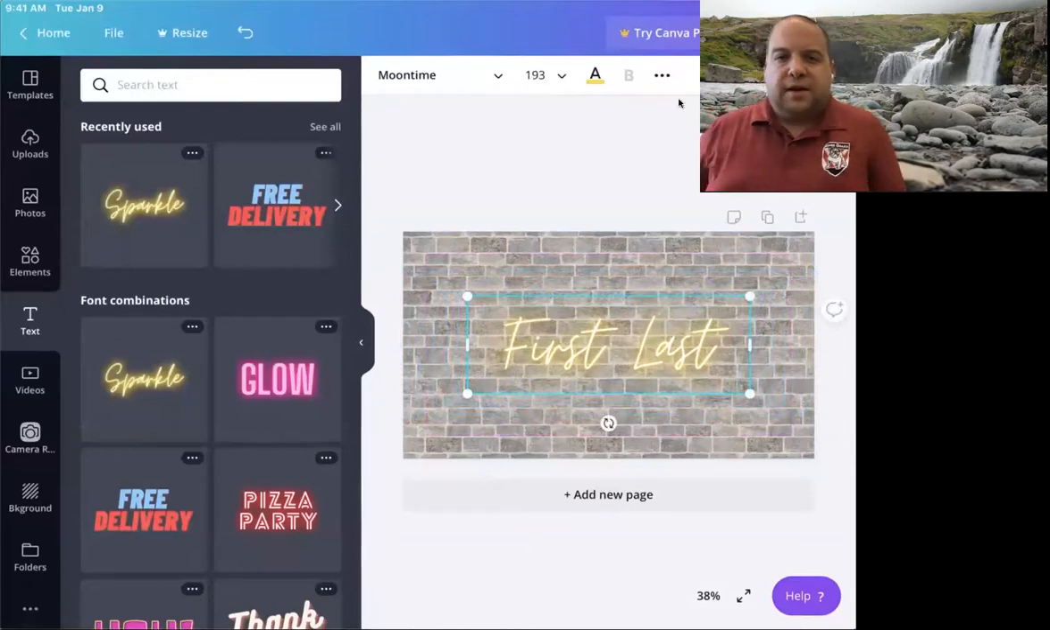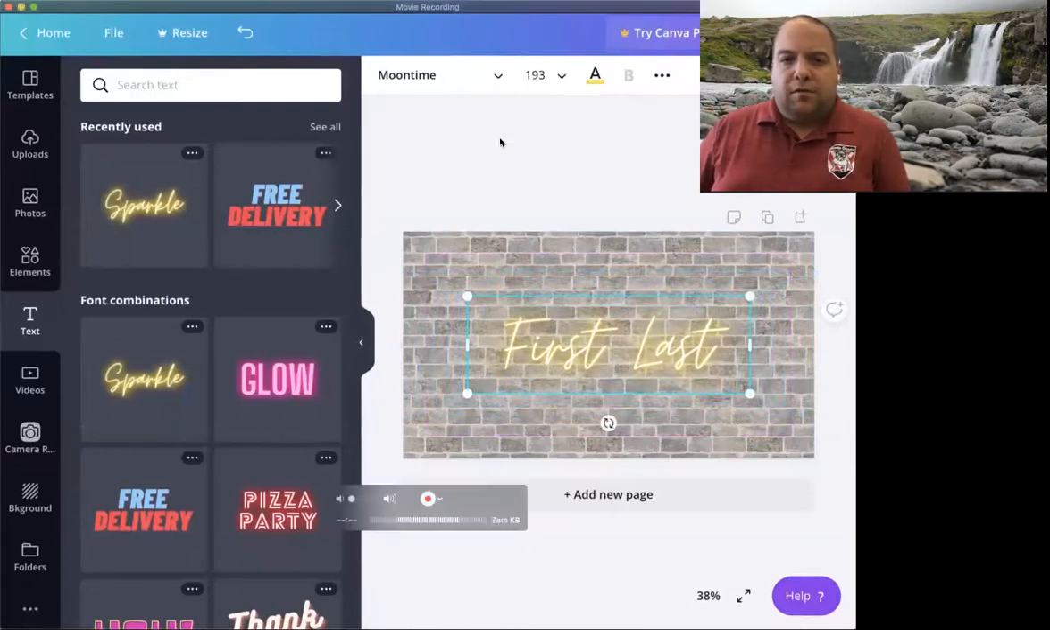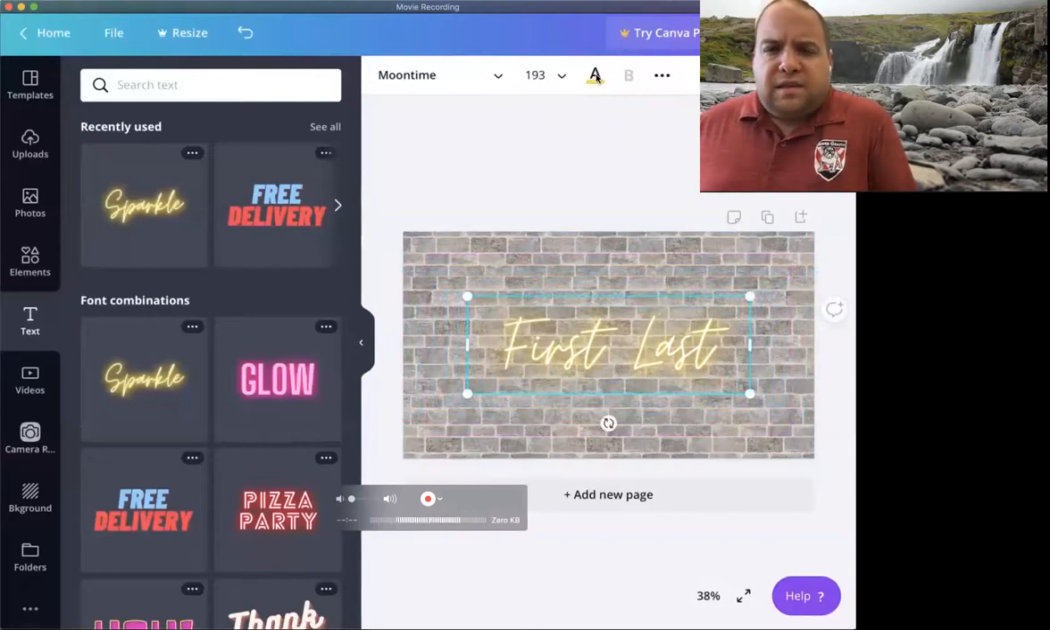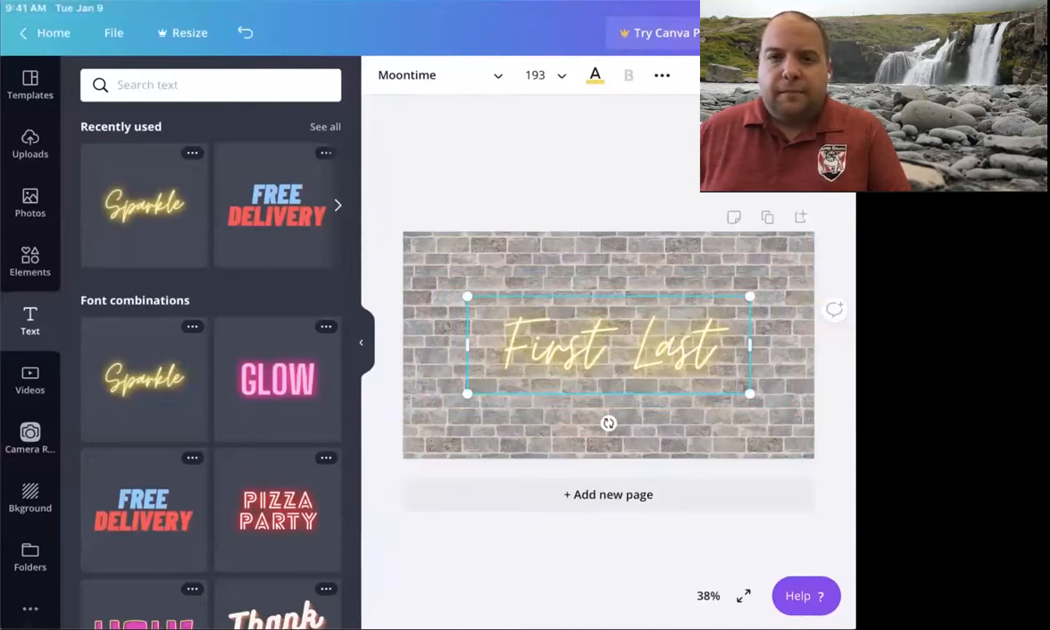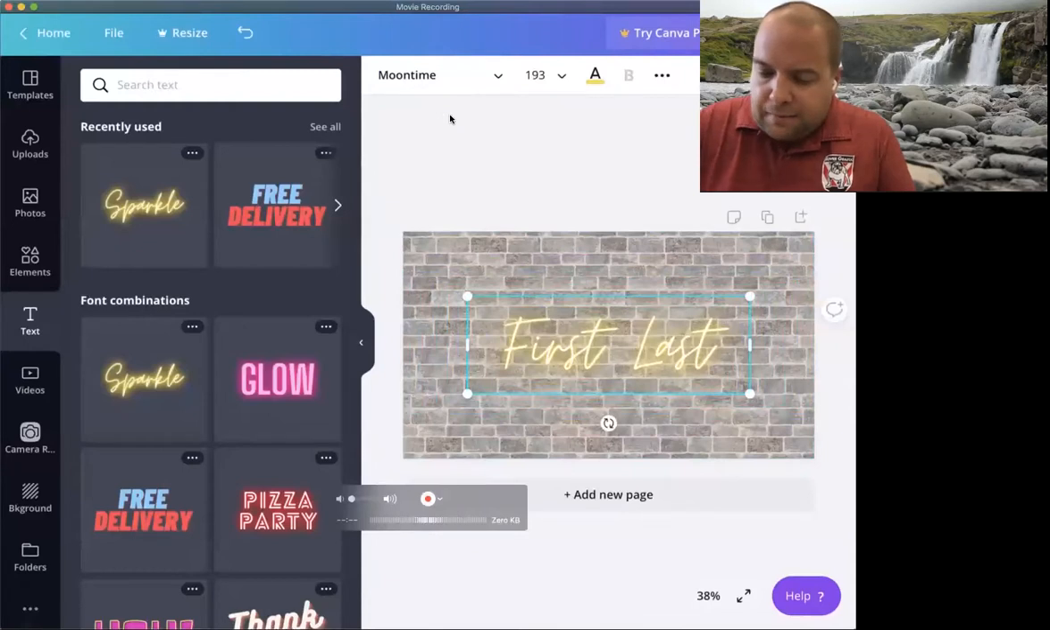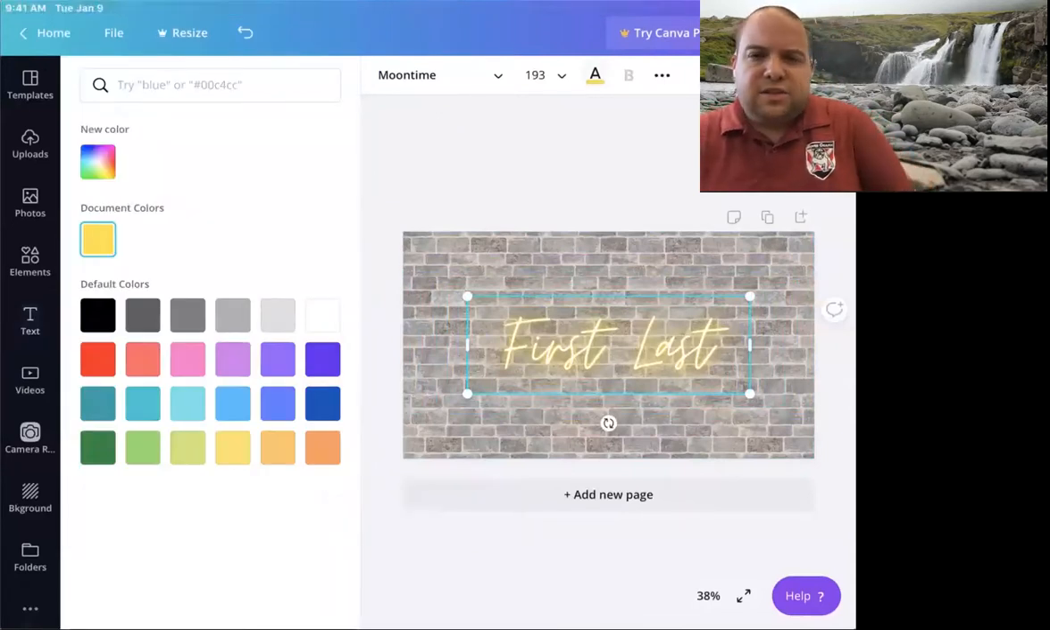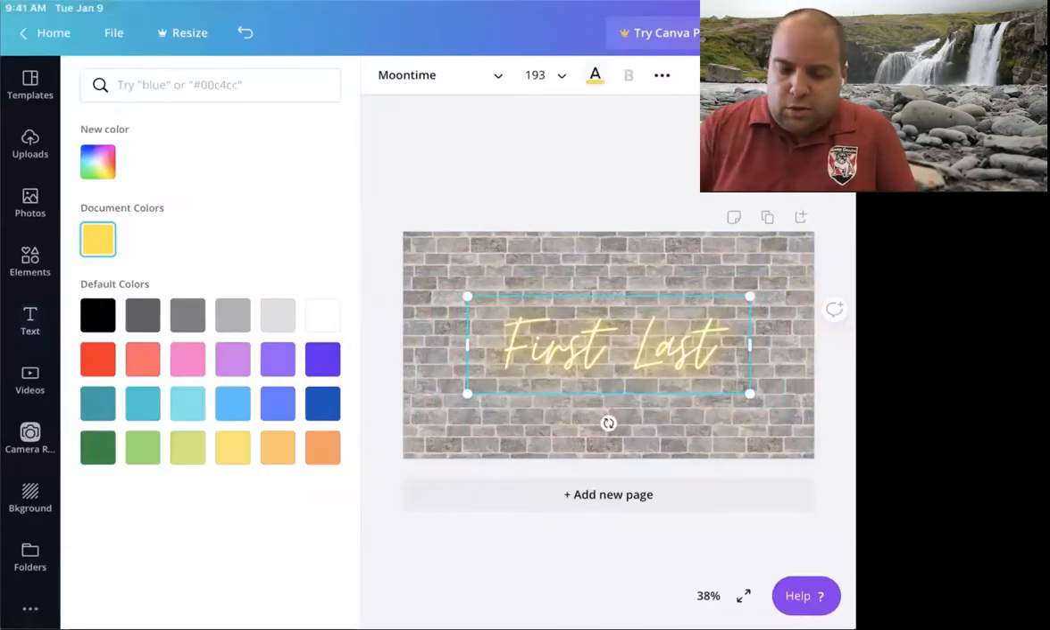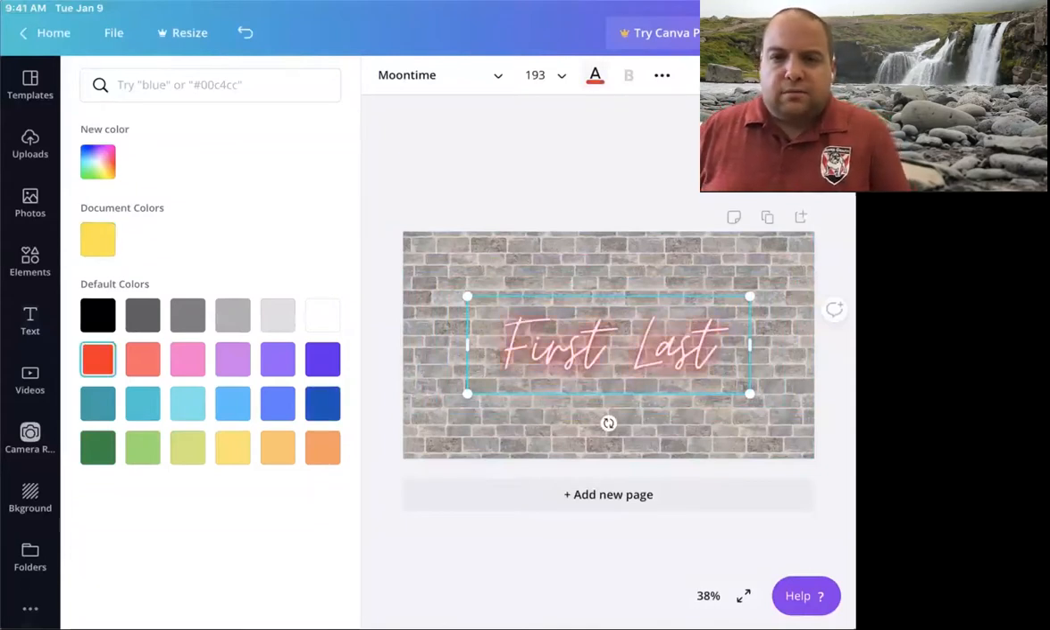Well, at the top of the screen, up top here, I'm moving my mouse around. You won't have a mouse, but it's easy for me to point. See the capital letter A? That's where you're going to pick what color it is. And this over here, Moon Time, that's the font that you're using. So if I come up top, I click on the A, now I can choose the color. Let's try blue. Blue doesn't look bad. How about red? I really like the red, so I'm going to go with the red.